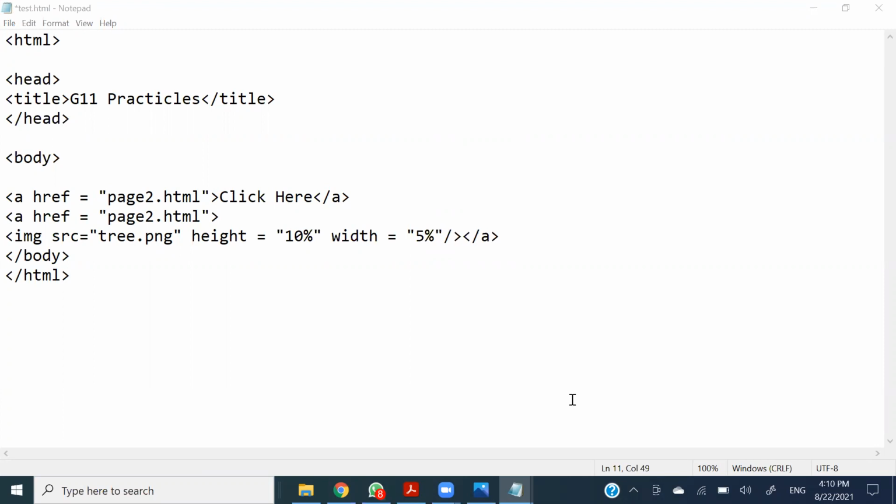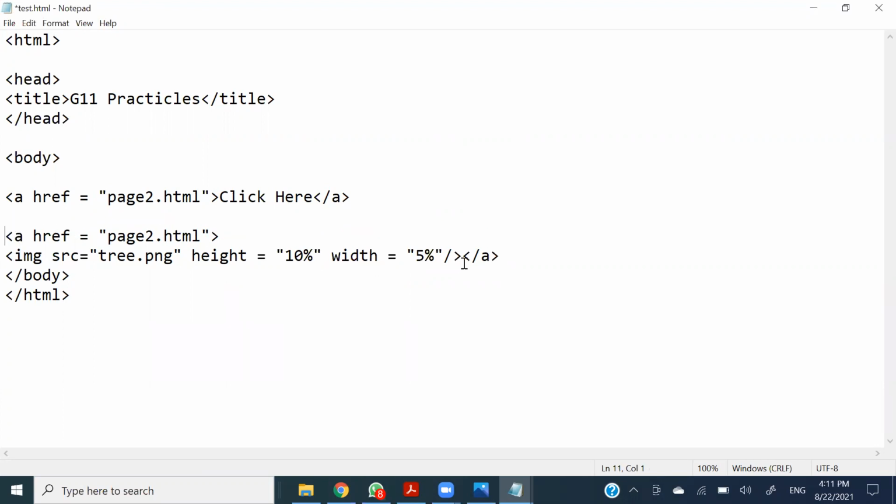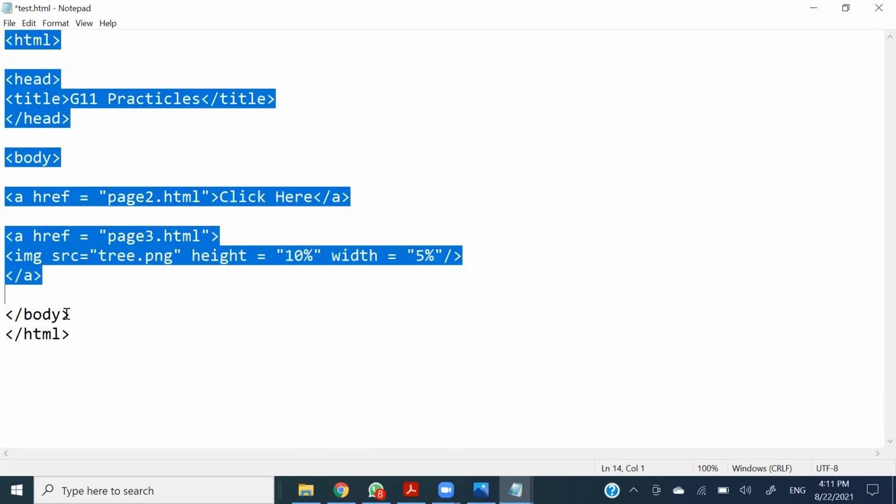Yes, Saran. Yes, and the next one is that we can give a website link and we can connect with the website, right? So now here, what I have done, I have started an anchor tag, and it says page2.html, right? I'm going to make this page3.html, and I'm going to make a page 3 quickly.